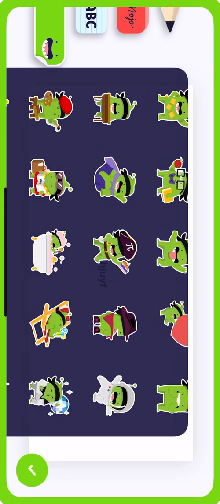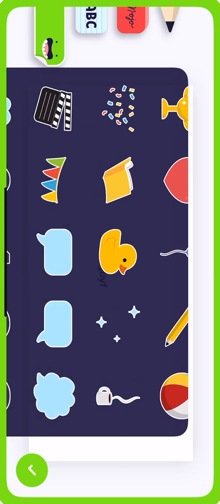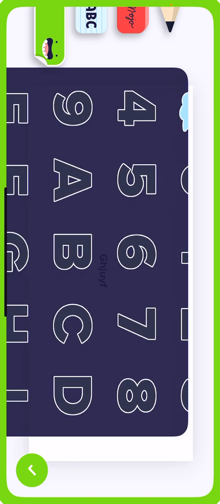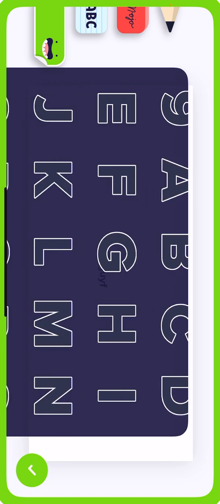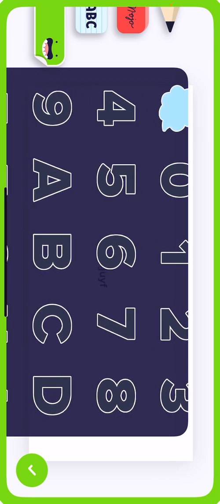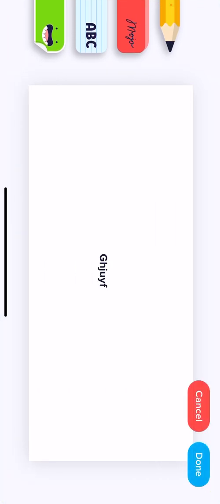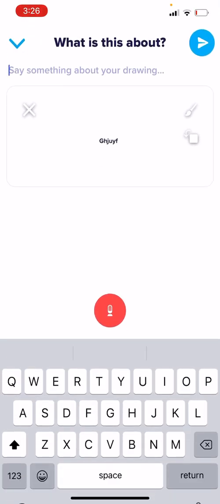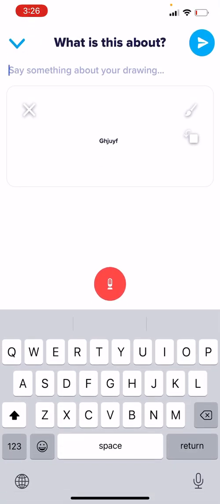So you have some emojis, some stickers, some Class Dojo fun, and then we have some numbers and letters for them to play with. So we can practice our names by spelling out the letters of our name. We can do lots of things with the whiteboard, and it's fun for them to play with. And then when I'm all done, up at the top right hand corner, there's a blue circle that says done. You would click the blue circle, and now you can caption your creation.